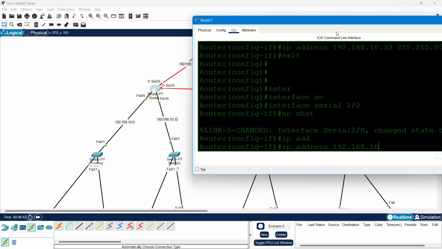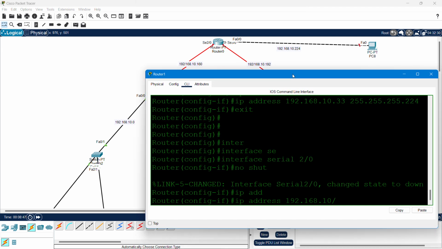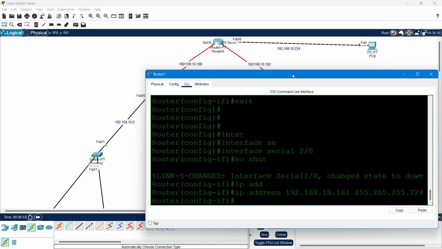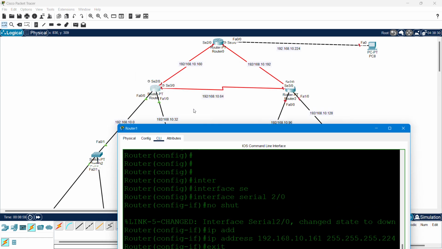192.168.10. so on which network? On 160, so I need to put 161, so it must be this. Okay, 224, then I do exit. Okay, and then again I need to get into this interface as well.